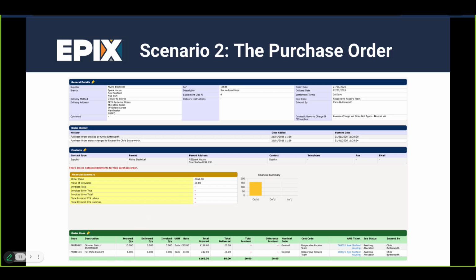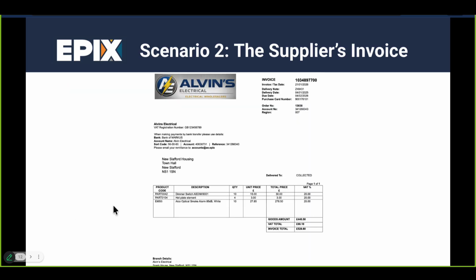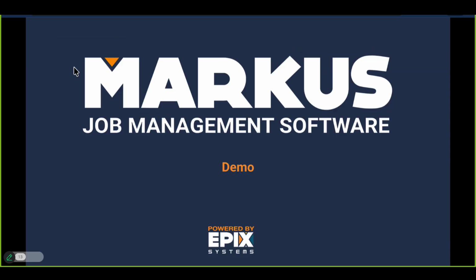So that's our order. Our supplier has sent us an invoice which contains the two products we ordered, but also we've got a smoke alarm there, or 10 of them, that wasn't on the original order. And again, our supplier's invoice has all the usual information that the AI will be able to read. Back to our system.